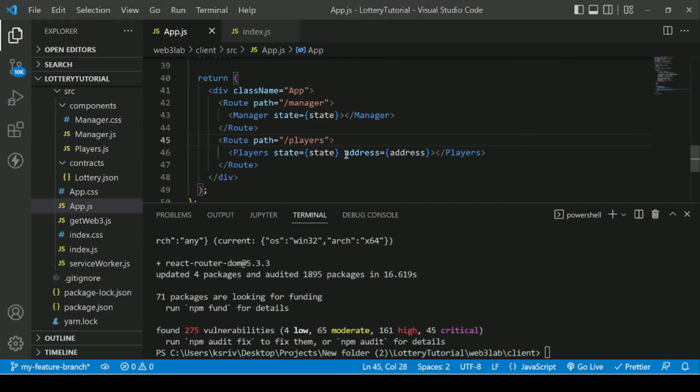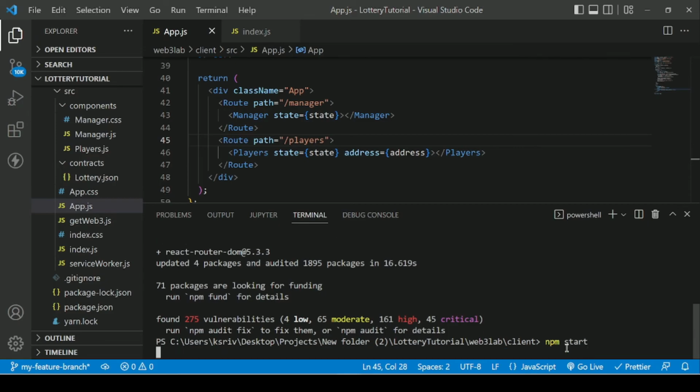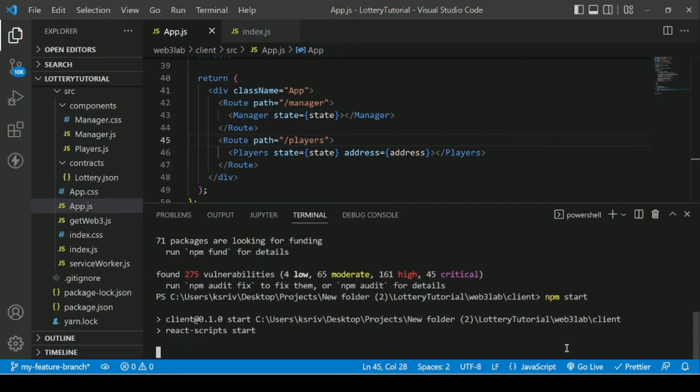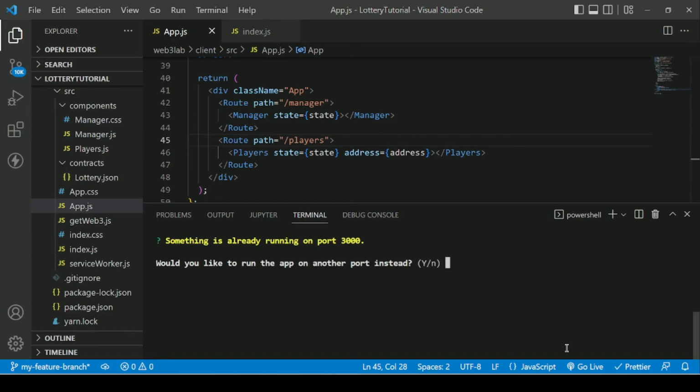Okay, save it. Let's try to run this. So npm start. Let's see whether it is running in the right way or not. Okay, yeah, my old application is already running. So let me check in our new port, that is 3001. I hope it will work.